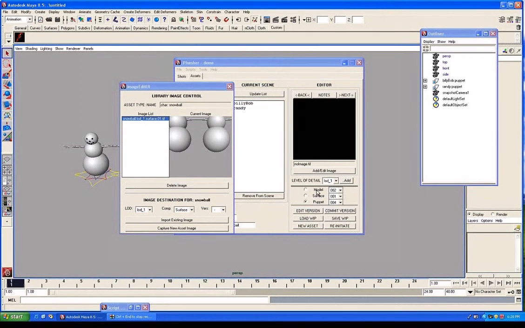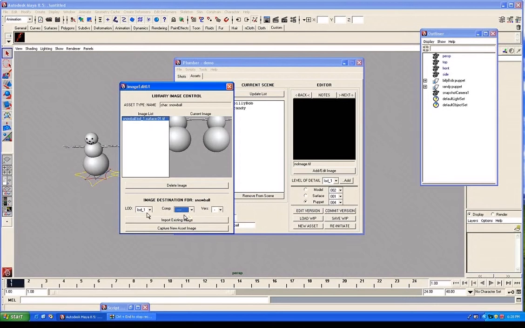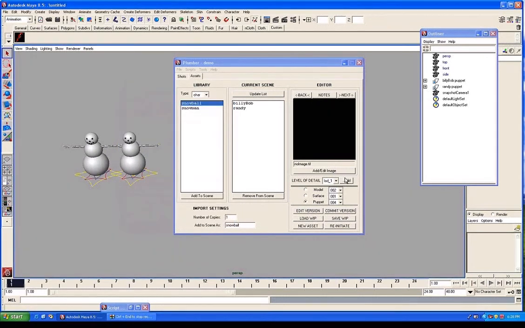But you can have images for the specific component type, the component version, or just for the LOD of an asset. And if you choose none of these, it'll just save something for Snowball, for example. So if something doesn't have any other version information, but there's no images for it, you can save it for that.